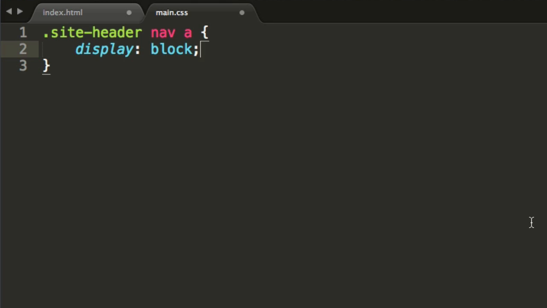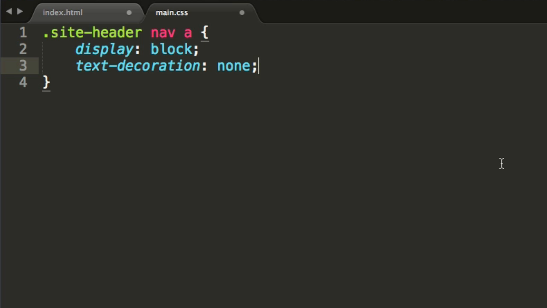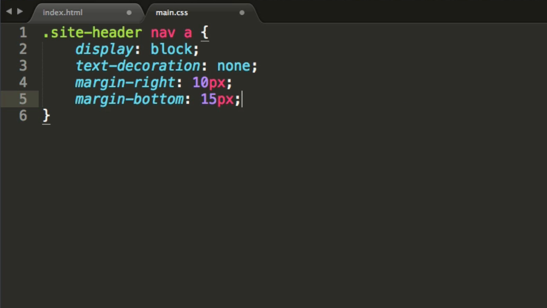Let's imagine we want to remove the underline from links. So that is text-decoration: none, TDN. Let's say we want to add margin right 10 pixels, MR10. I want 15 pixels for margin bottom, MB15. Let's add a bit of padding. Let's say I want 10 pixels padding, P10.